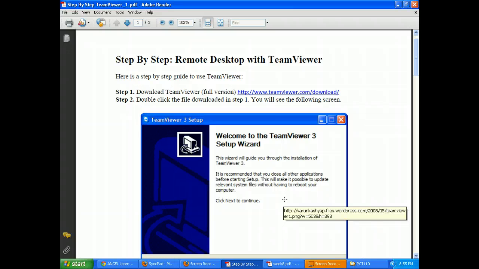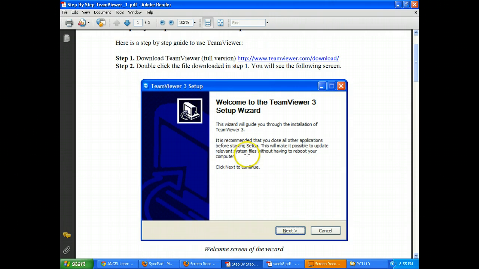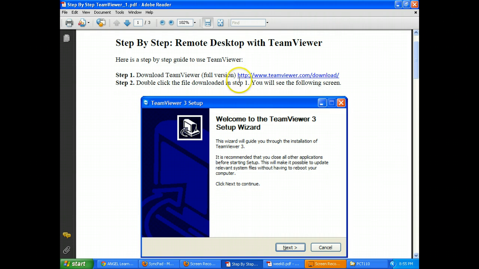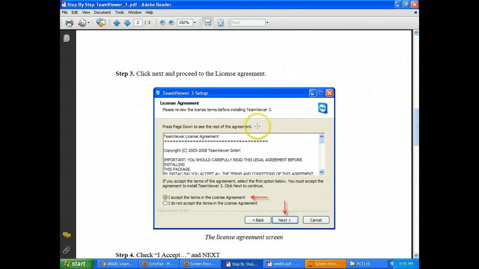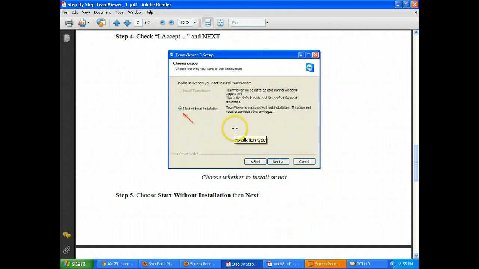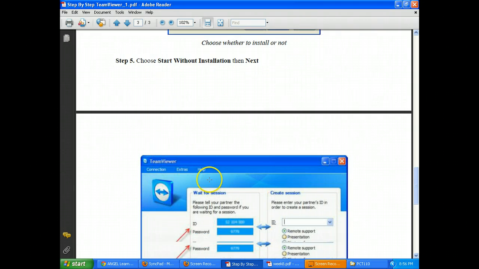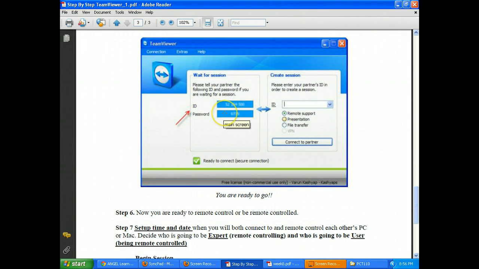So let's talk about TeamViewer real quick, and then we'll be done. Okay, TeamViewer, what you're going to do when you get home is connect and download the TeamViewer file. Once you download it and you go to install it and accept the agreement and everything, this is an important part right here on this step 4. You want to make sure and select install or start without installation, okay? And it's just a one-time selection then. You'll click next, and then notice you get an ID and a password, and you're ready to go.